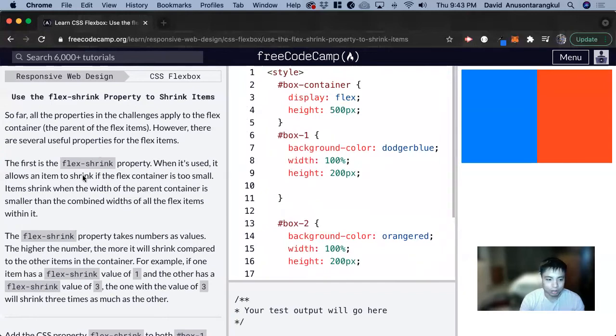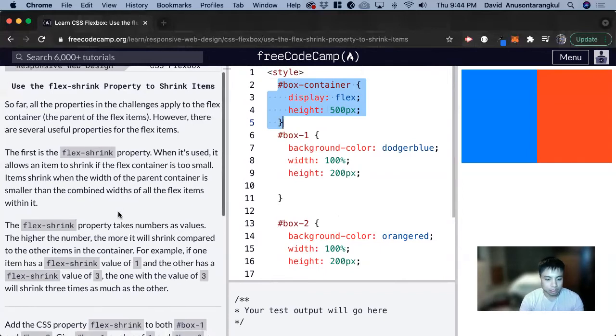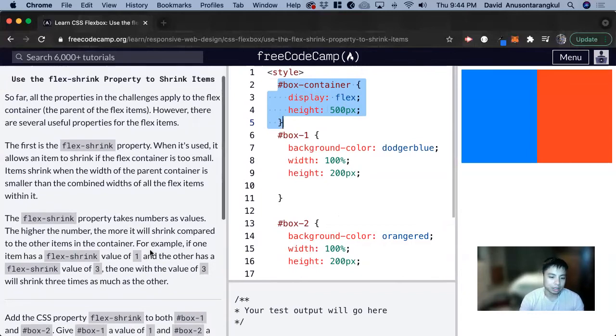And we use it when the flex container is too small for the size of the elements inside of it. What it will do is that items will shrink when the width of the parent container is smaller than the combined widths of all the flex items within it. And they take in a number as a value. And these numbers are how many times it will shrink.